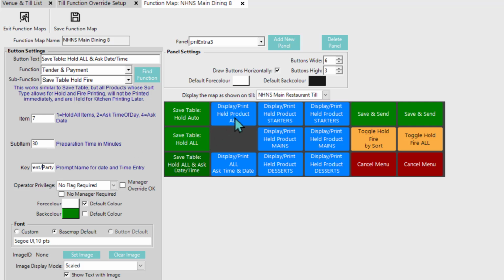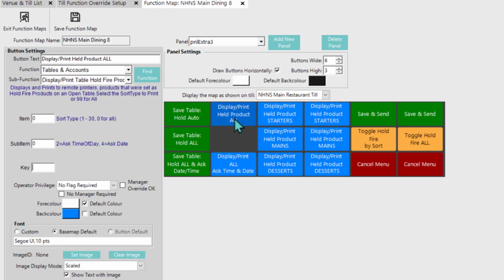Cool. Then if we look back to our display/print table hold fire products function, a bit of a mouthful for the name of that one, but it certainly gets the point across. Again, I've got quite a few set up here, but really not much to it. Actually, these are all double buttons. If you remember back to our till function lesson, we can opt to draw buttons horizontally here.